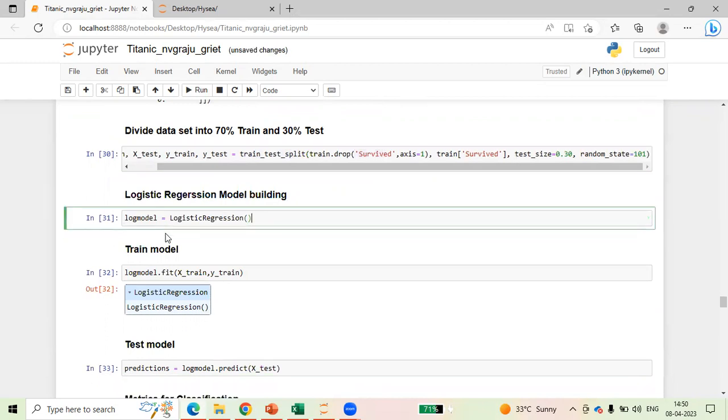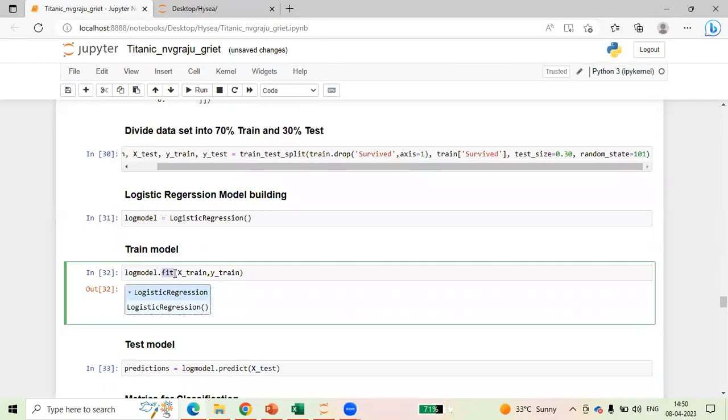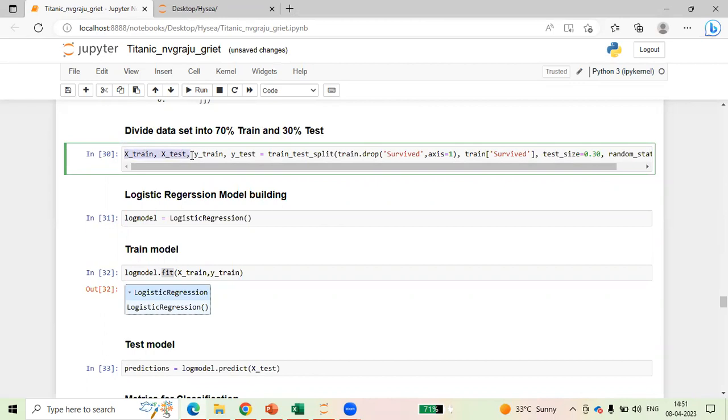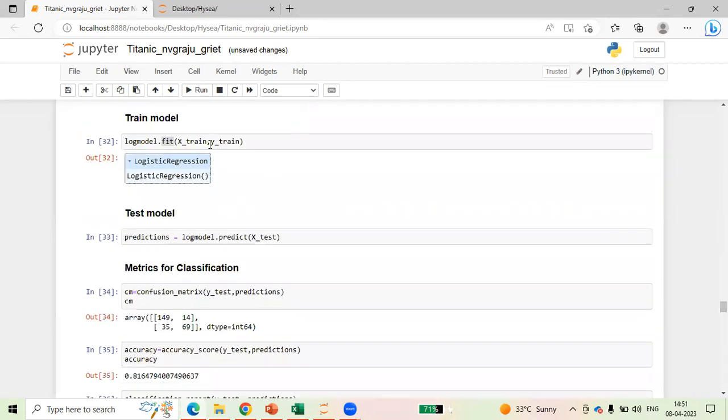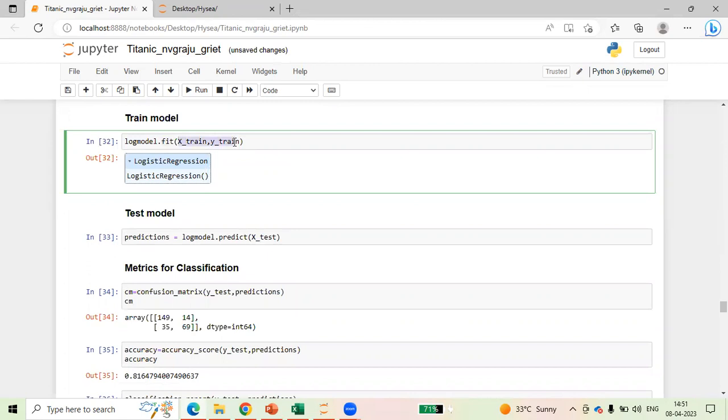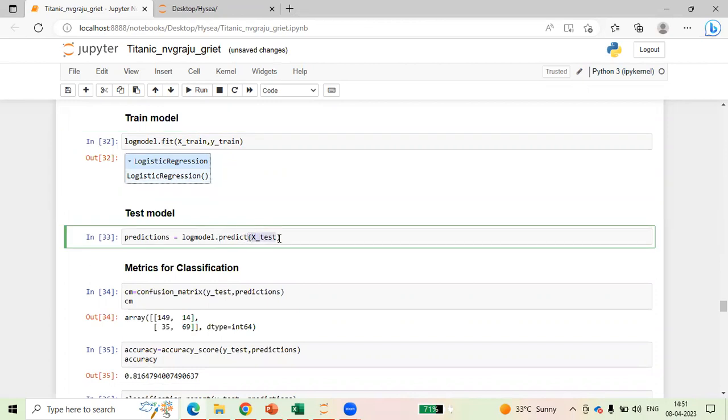Then initially I'm applying logistic regression. Then I'm going for the fit function. Fit function is used for training. Now the train_test_split function has given 4 arguments. X train, Y train, they will be used for training. X test, Y test, they will be used for testing. Now, if we pass X train and Y train arguments via the fit function, it is called the training phase. Then, if you want to test it, we have to pass the X test argument.